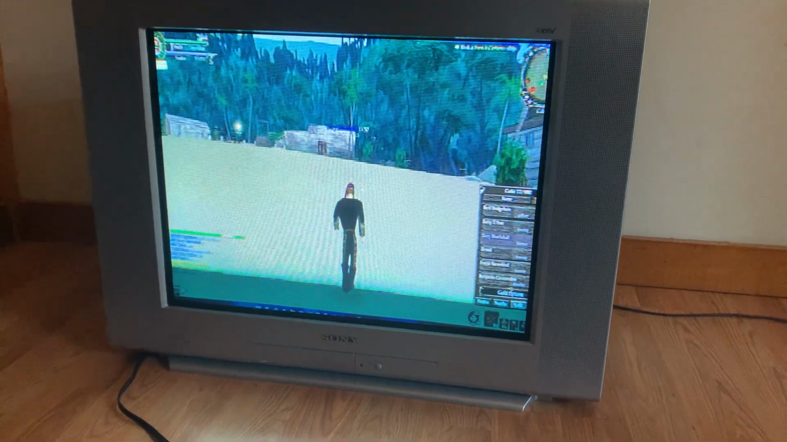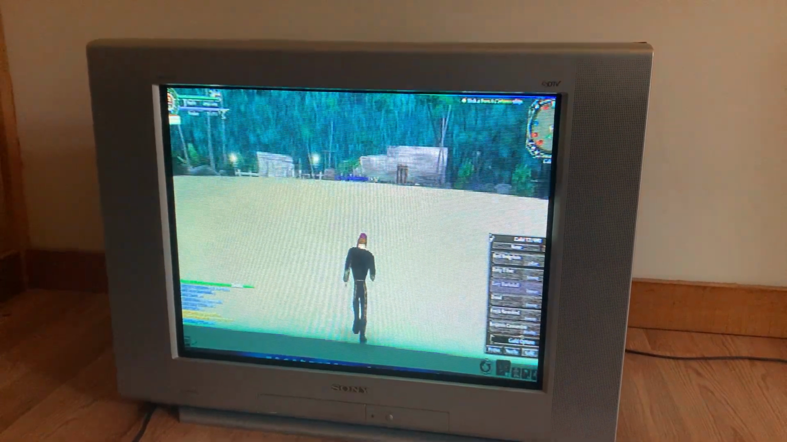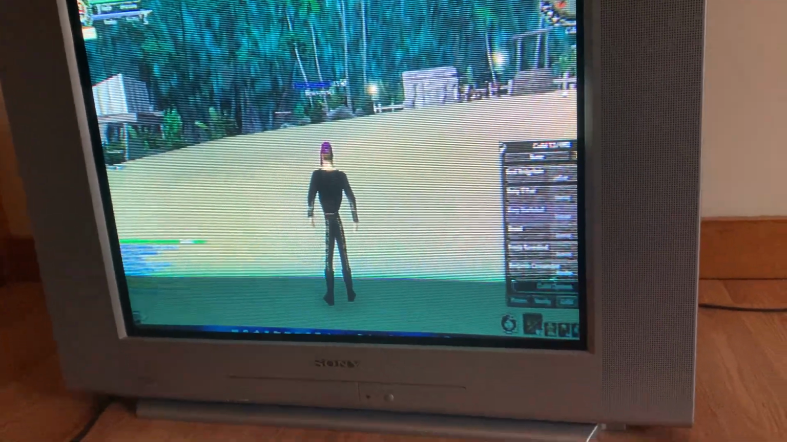So this is Pirates Online on a CRT display. And you can see that it's sort of like an infinite frame rate. It looks very smooth, is what I'm trying to say.